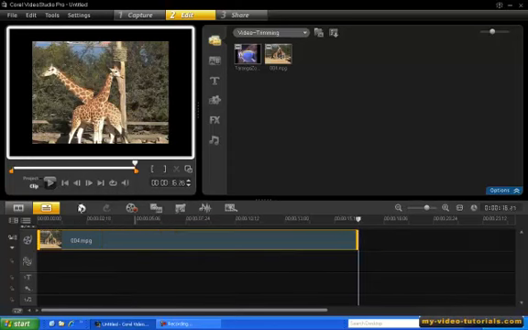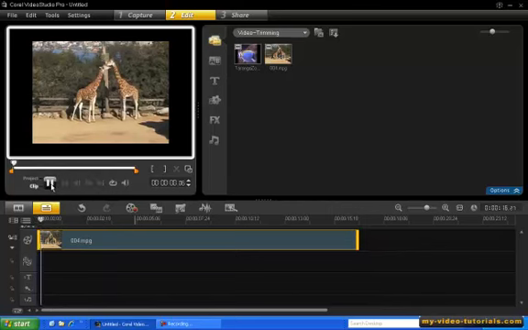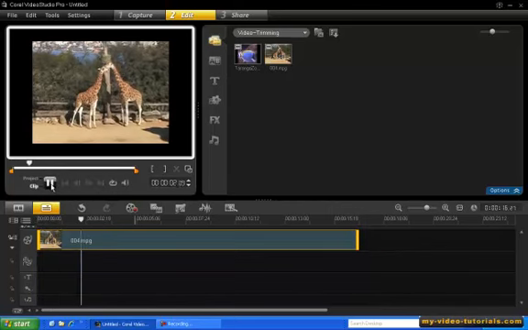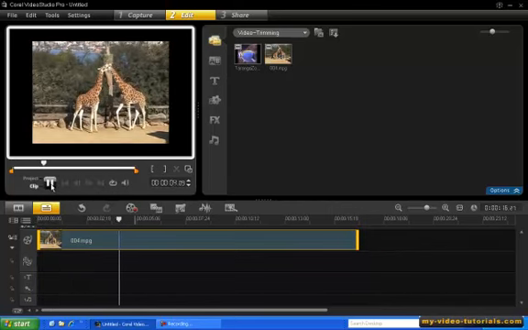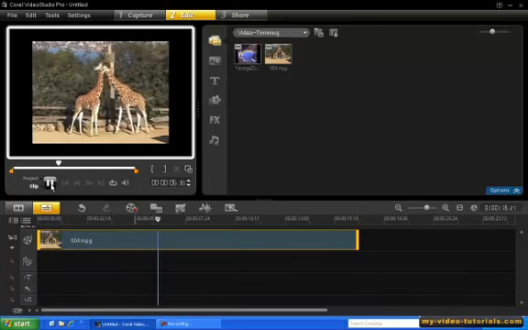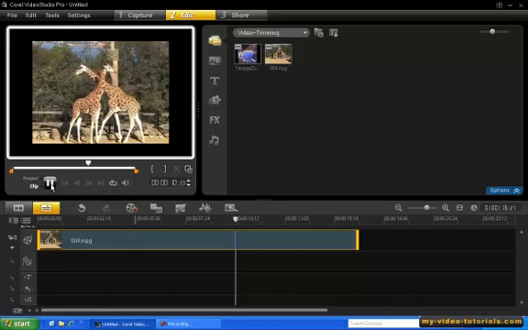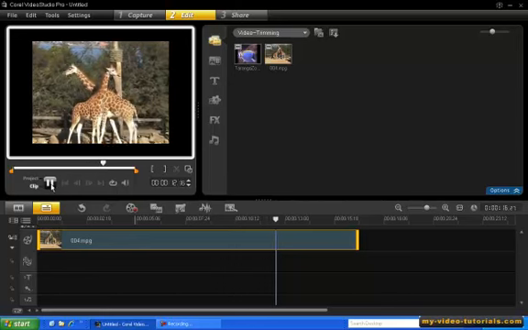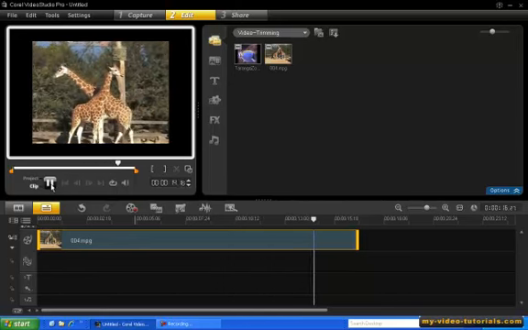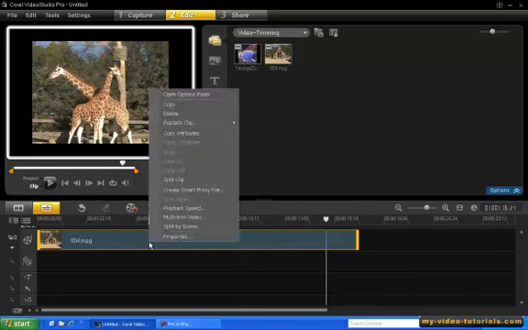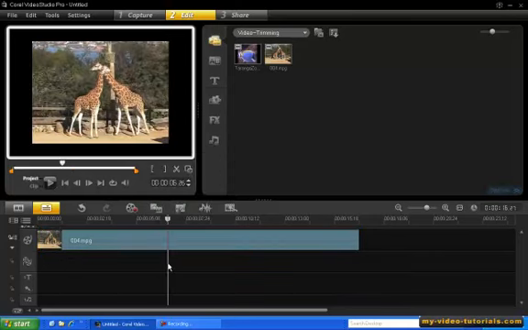And let's preview. So as you can see, the giraffes are now moving in slow motion. So stretching the clip essentially slows down your clip. Now if you had some audio in the clip, that would also be slowed down and this would sound unnatural. So make sure you split the audio out before you stretch the clip.